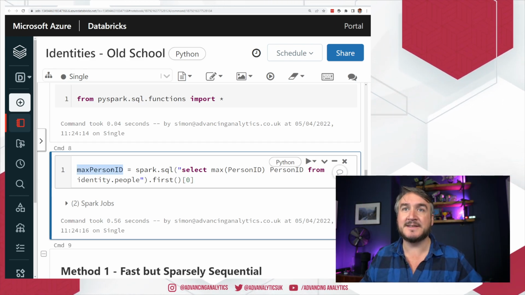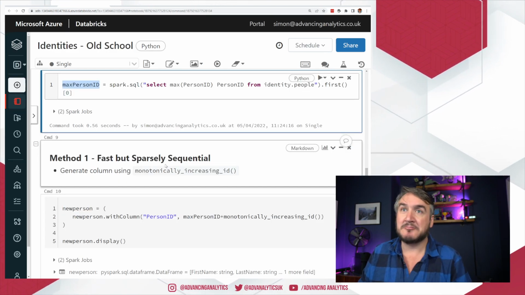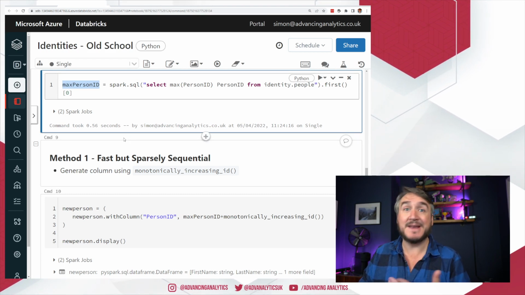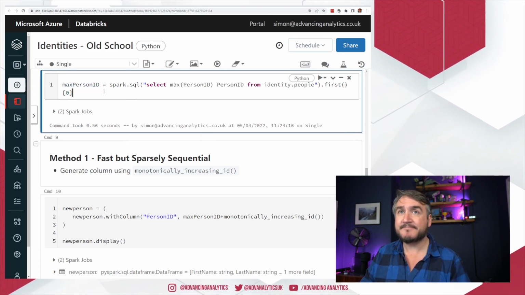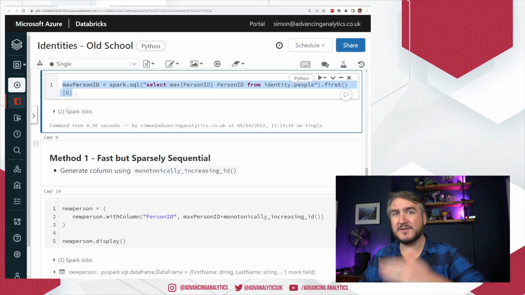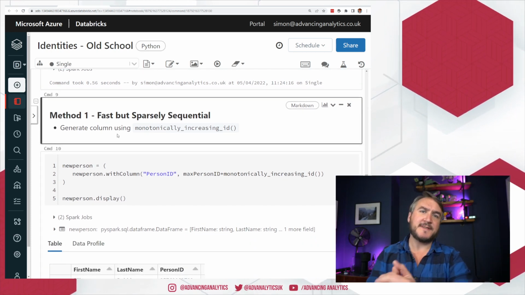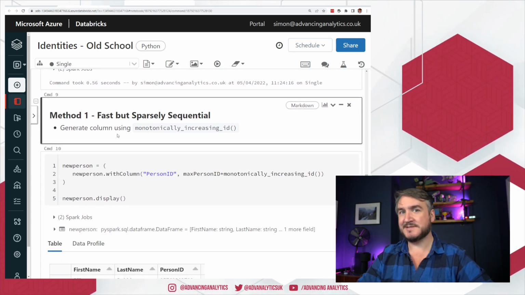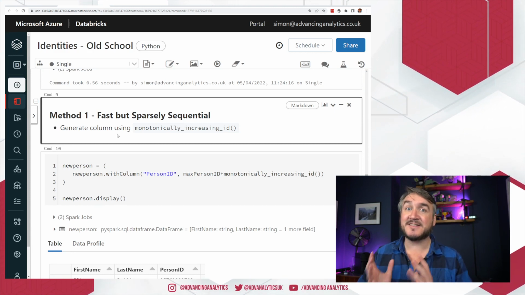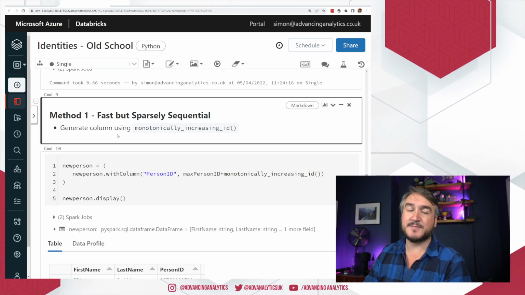So max person ID, because we collected that up to the driver, is now just a variable at the Python level on the driver, meaning I can use that in my calculations. So step one, work out what the current max is. And then we've got two different ways we can work with that. First, as it says, is fast but sparsely sequential. So monotonically increasing ID is a great little Spark function, and that's just baked into the PySpark functions in vanilla Spark.